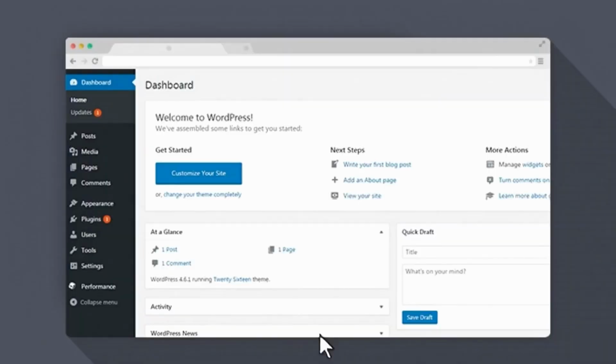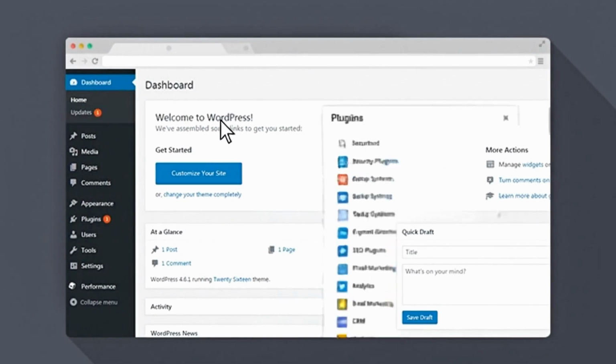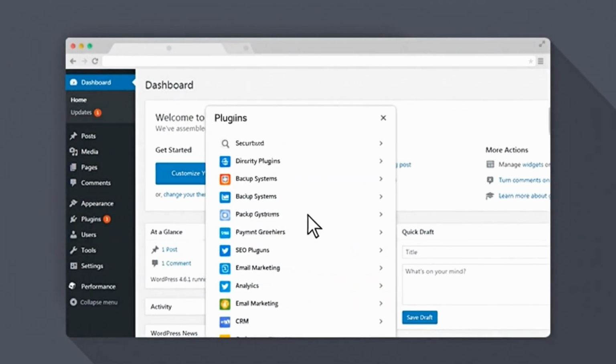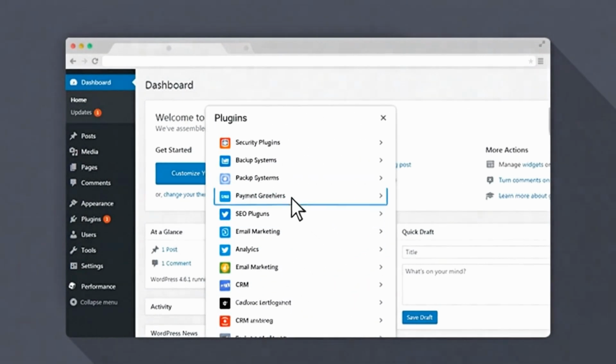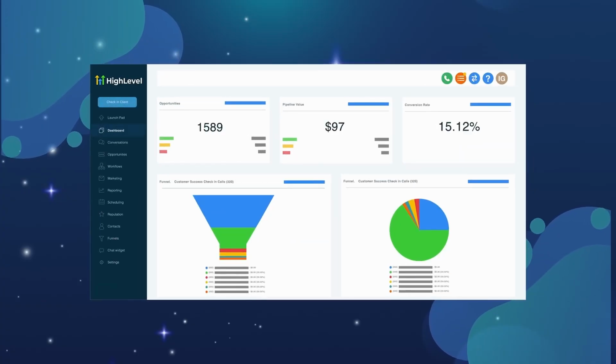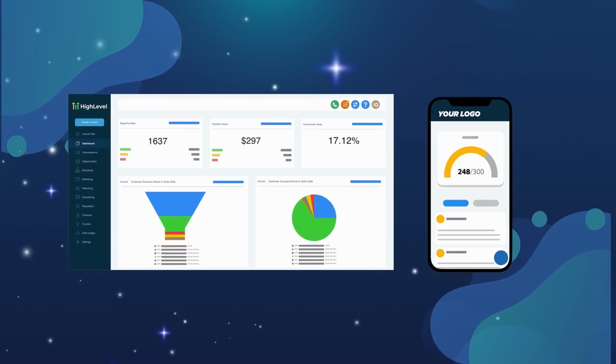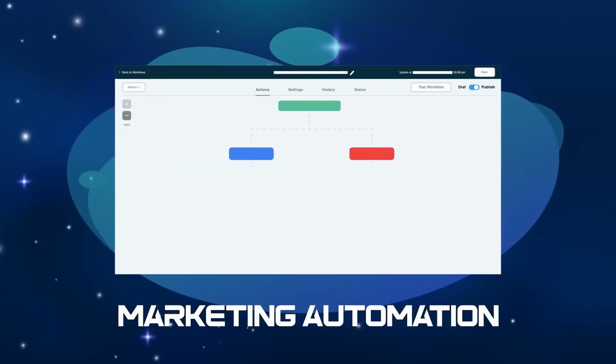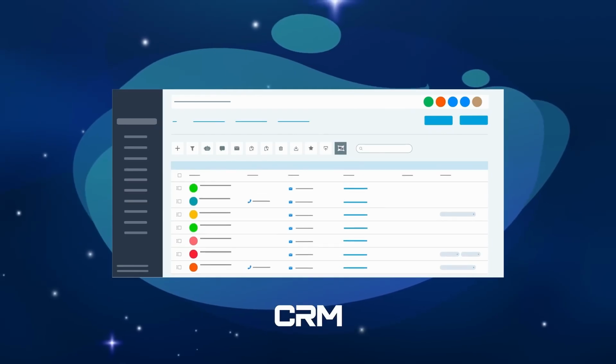But here's what users don't always think of upfront when deciding which platform to use. The business challenges. Building a functional directory requires integrating up to 12 different systems depending upon your exact setup. Directory plugin for listings, payment gateway for transactions, email marketing for follow-up, security plugin for protection, backup systems for safety in case your data gets corrupted, SEO plugins for visibility, analytics for tracking, CRM for customer management.